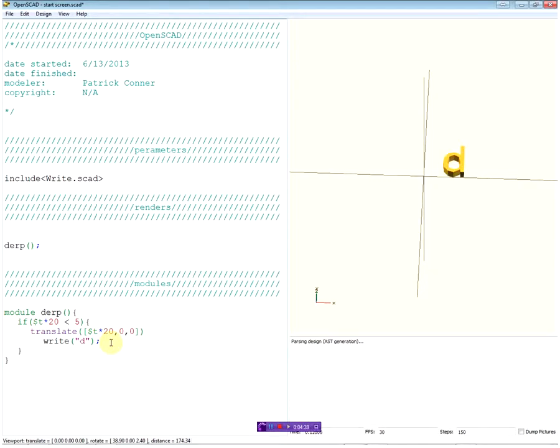So now we come down here, we gotta close off the if statement, and then else, which is basically the if this doesn't work, do this. We type in the same thing. Translate by, instead of $t times 20, we have to figure out what this is going to end up at when this stops working. So whatever $t times 20 has to be when it equals 5, that means $t is cutting this into 4 pieces, so if $t equals 0.25. So, wait a second. 0.25 times 20 equals 5.